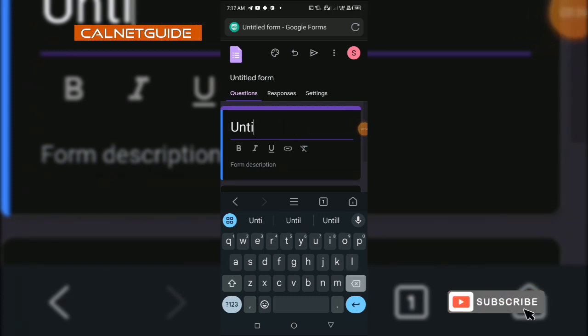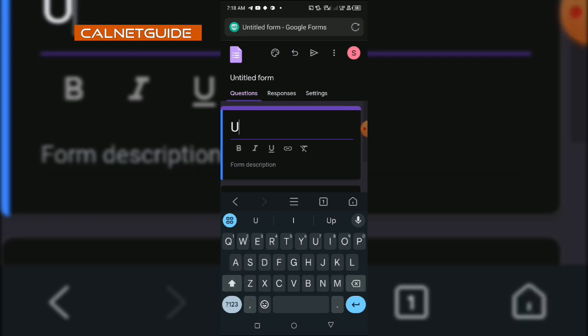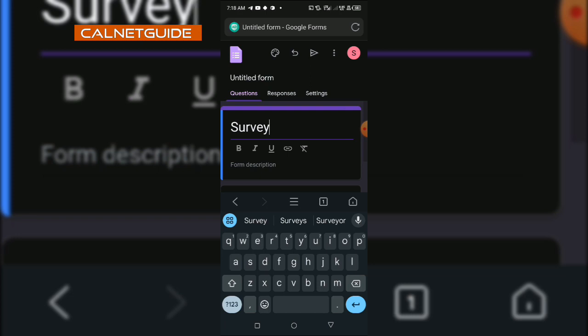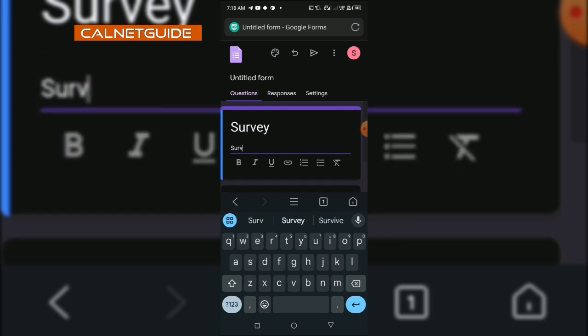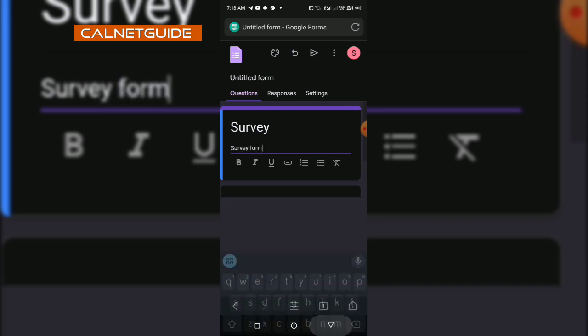So I'm going to call this form survey. Okay, so you can come down here and give a description to your form. Let me just call it survey form. All right, now you're going to scroll down.